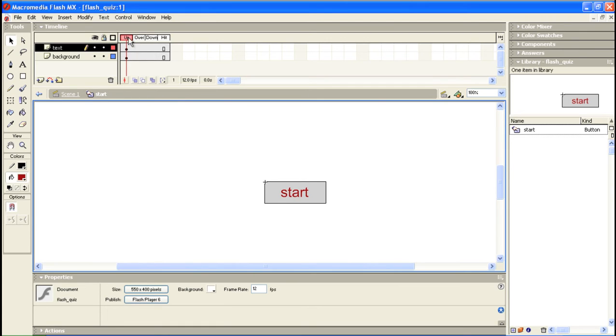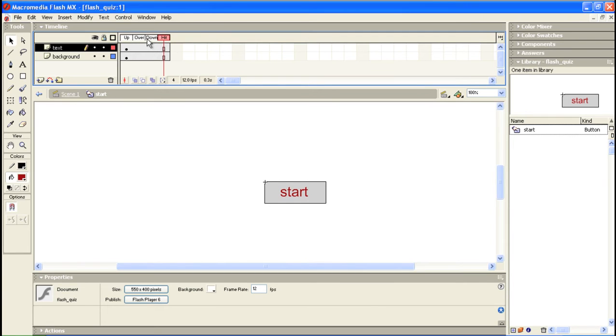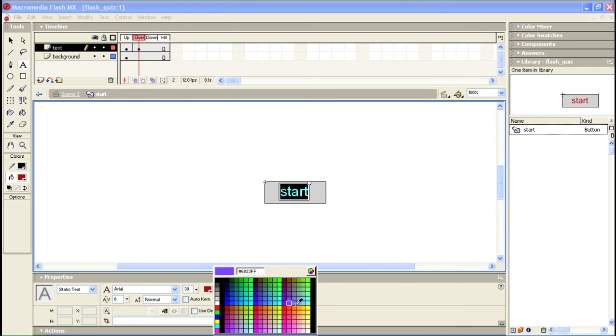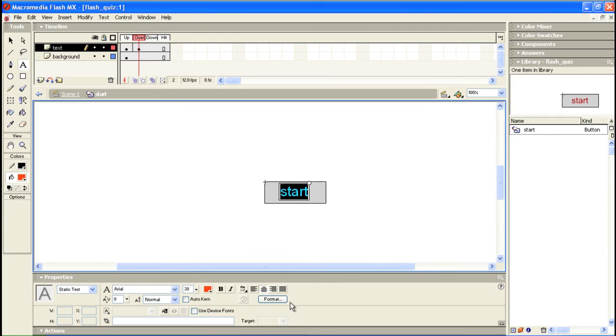So this is my start button. This is how the start button will look if the mouse is not on it, whether the mouse is over it, down, or clicking. I'm going to insert a keyframe right here on the over state on my text layer by clicking Insert Keyframe. And what I'm going to do here is grab my text tool again and select that start text. Get the whole thing here. And I'll change the color to something like orange.